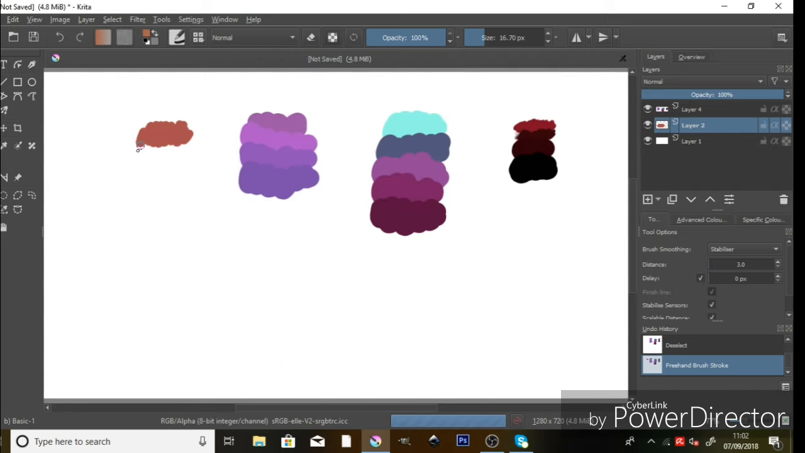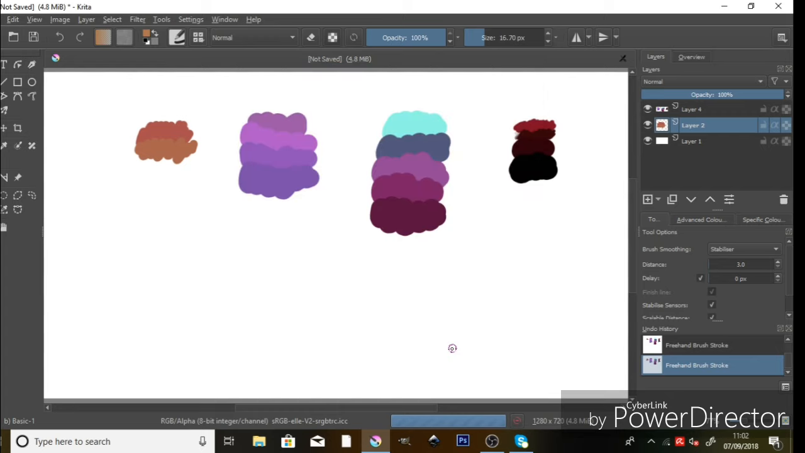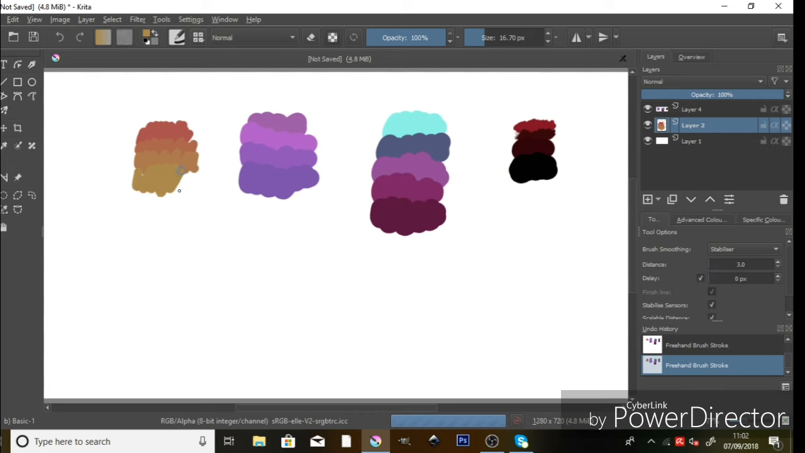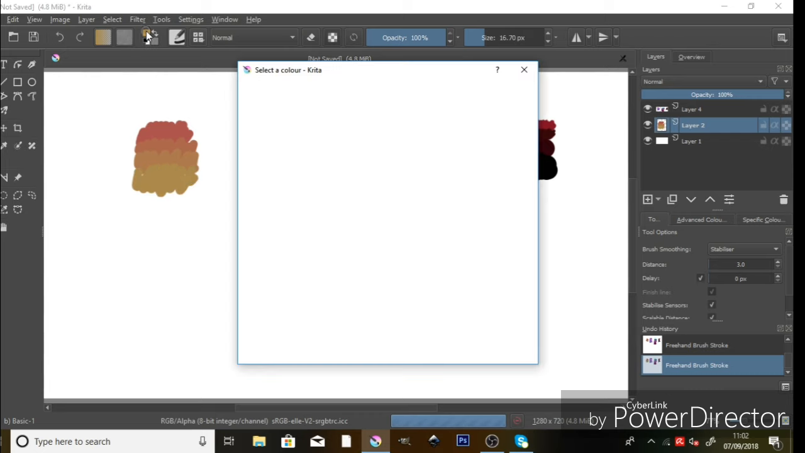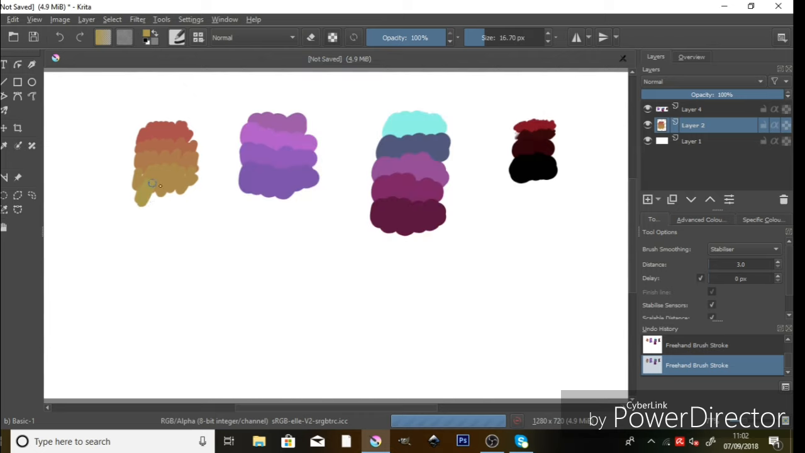Okay, next one. These are actually quite disgusting colours. Sorry. Next one. Like that. And next one. And you can use as many colours as you want. I generally use about 4 or 5, depending on what it is. There you go. There's some colours to use.